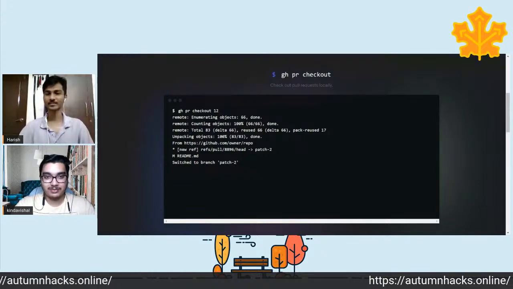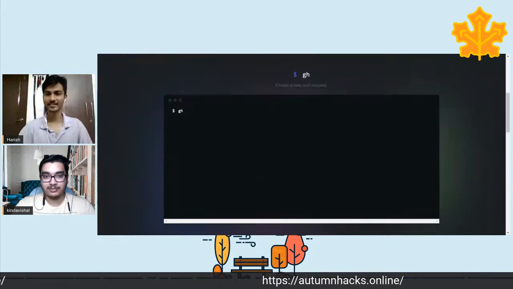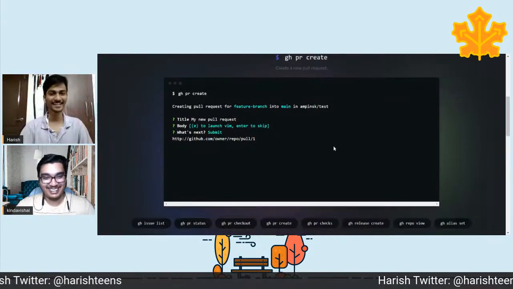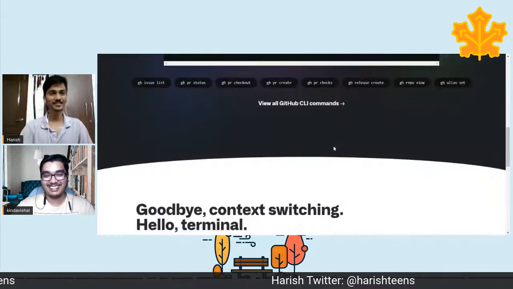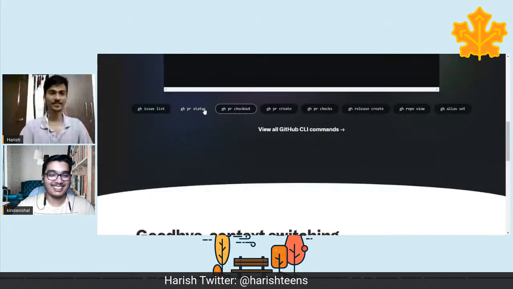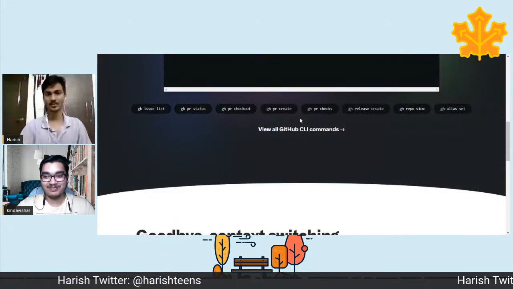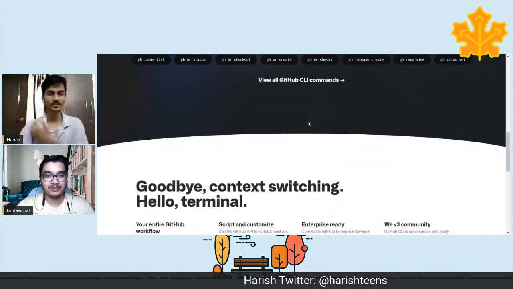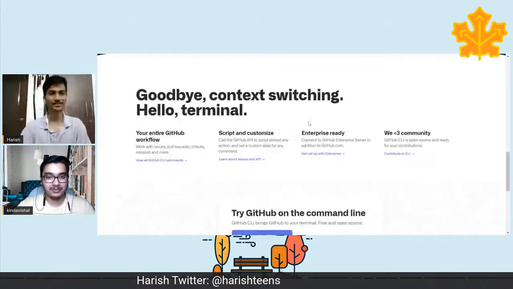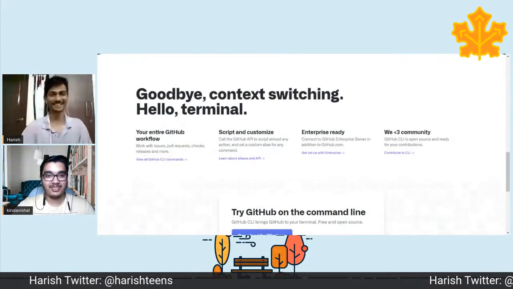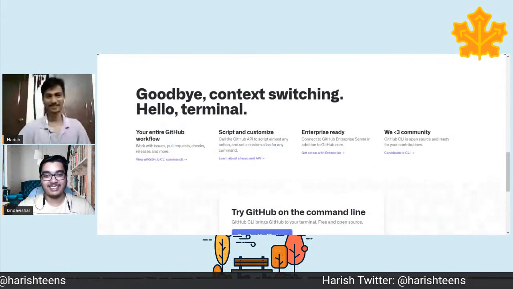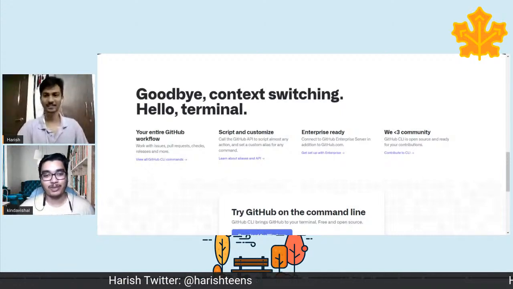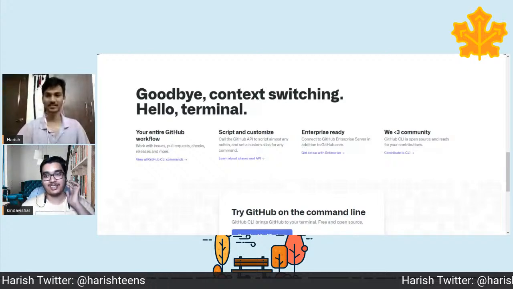Even I'm just trying out GitHub CLI. I'm not really a pro like Vishal. He seems to be a pro. But yeah, this is really cool. You don't even need to go to GitHub. There, you can see the issues, PRs, checkout, and almost everything you can do on GitHub, you would be able to do on GitHub CLI, I suppose. Yeah, goodbye context switching, hello terminal. Exactly. This makes the workflow so much easier, so you don't have to switch every time you are trying to fix something.